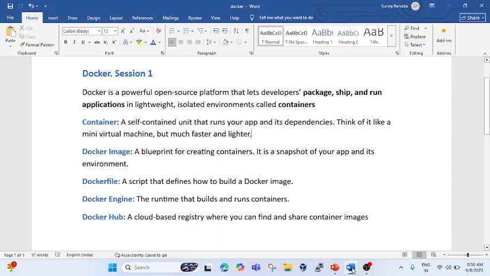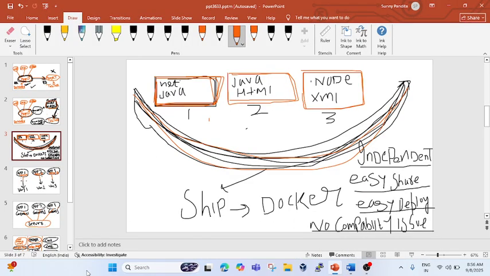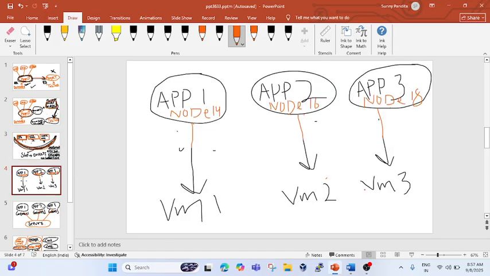I will show you one more thing. Let me go to the slide again. I will show you some benefits so that you can understand Docker in a much better way. Let's say we have three types of applications: application 1, application 2 and application 3, and each application is using a different Node version, or you can say a different .NET version or different Java version. But we are taking the example of Node.js here. Application 1 is using Node 14, application 2 is using Node 16, and this one is using Node 18.